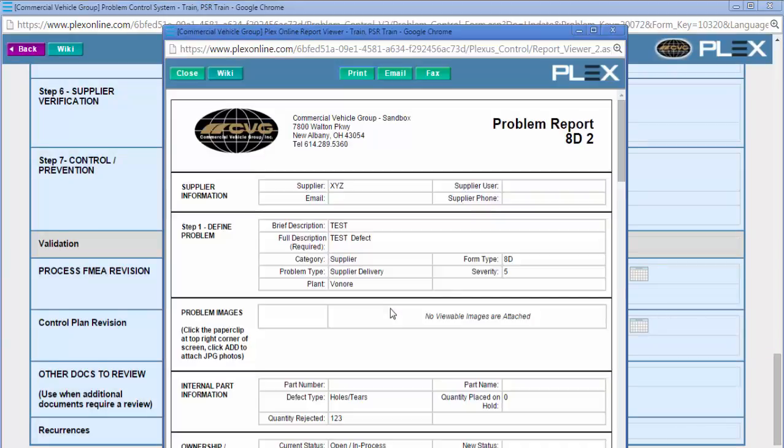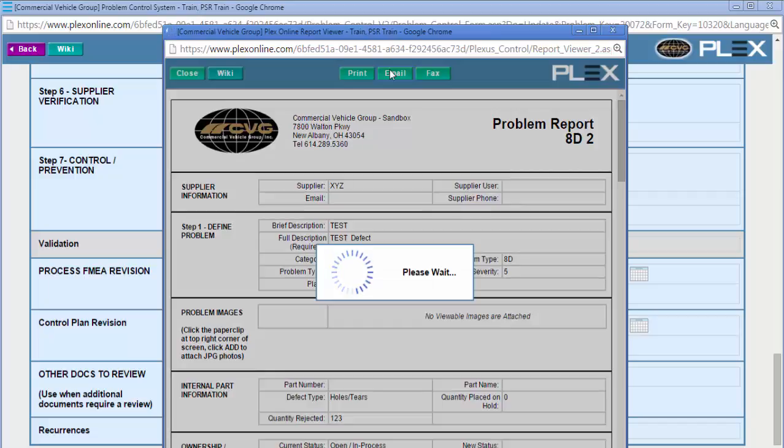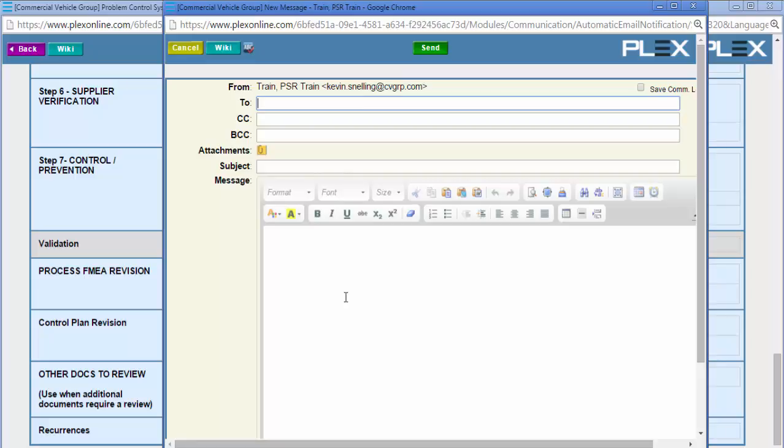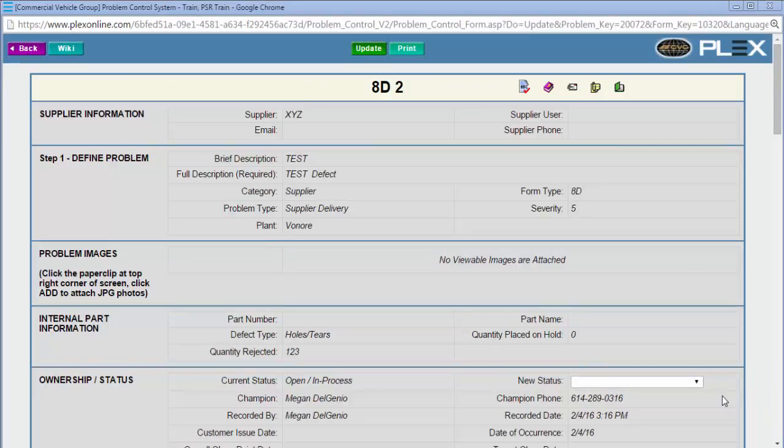A pop-up window will appear containing the requested 8D information. The user now has the option to print, email, or fax the 8D. Go ahead and select Email. And as you can see, it's an email. This is how you complete an 8D within the Plex problem control system.